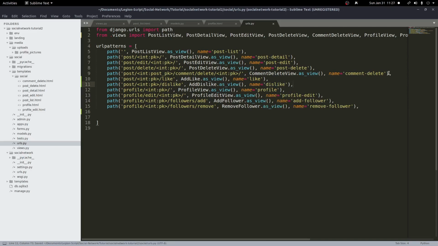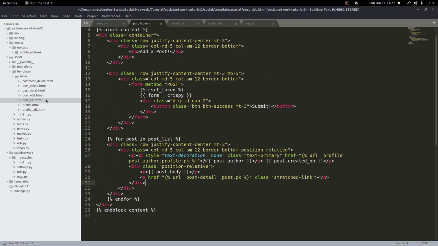Okay, now with that done, let's go ahead and add the form now using these that will send a post request to these views to our template. And we'll start with our post list template, and we'll also add this to our profile and our post detail as well, but for now we'll put it here to start.